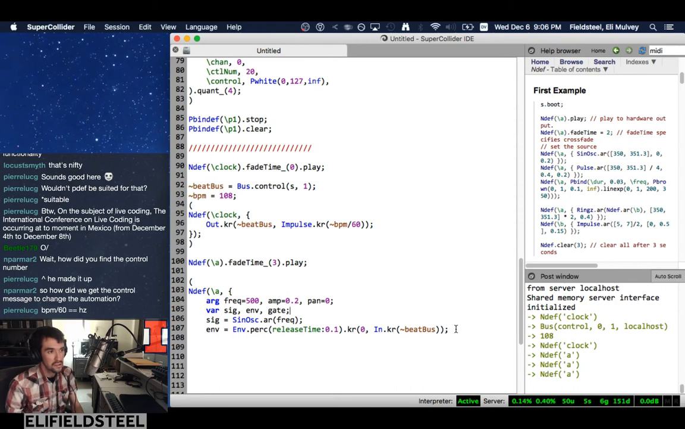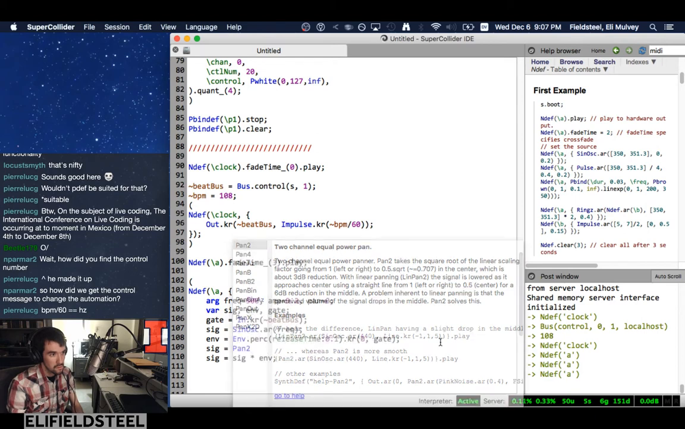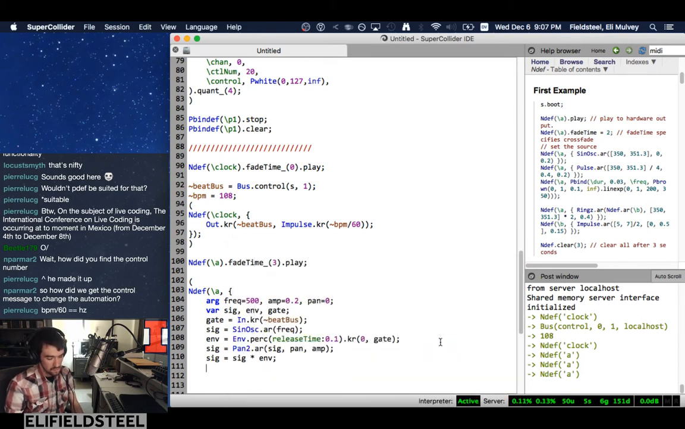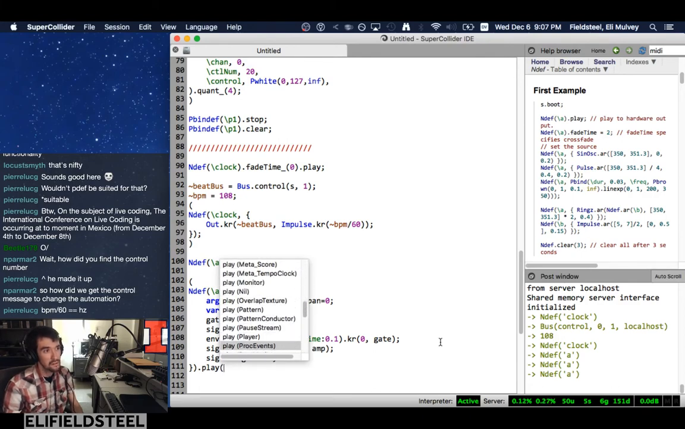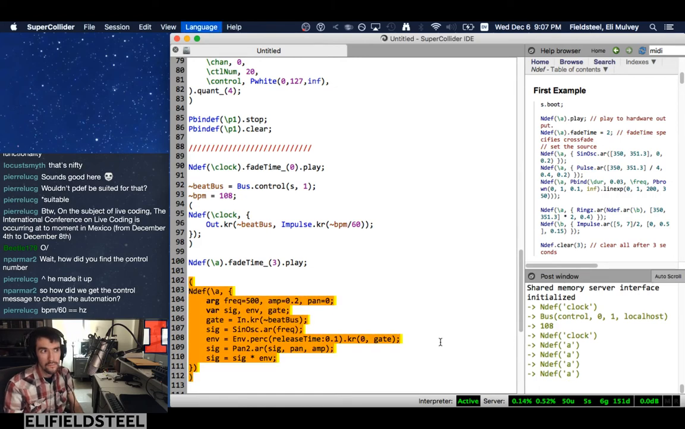Oh, I should do this. This is better. Maybe trig is a better word than gate in this case. But we're going with gate for better or worse. Sig equals sig times env. And I don't think we need an out statement here. Ndef sort of takes care of that for us. When we play a node proxy or an Ndef, no, it's already playing. So this should work. Yeah. And you can hear that it faded in over 3 seconds.